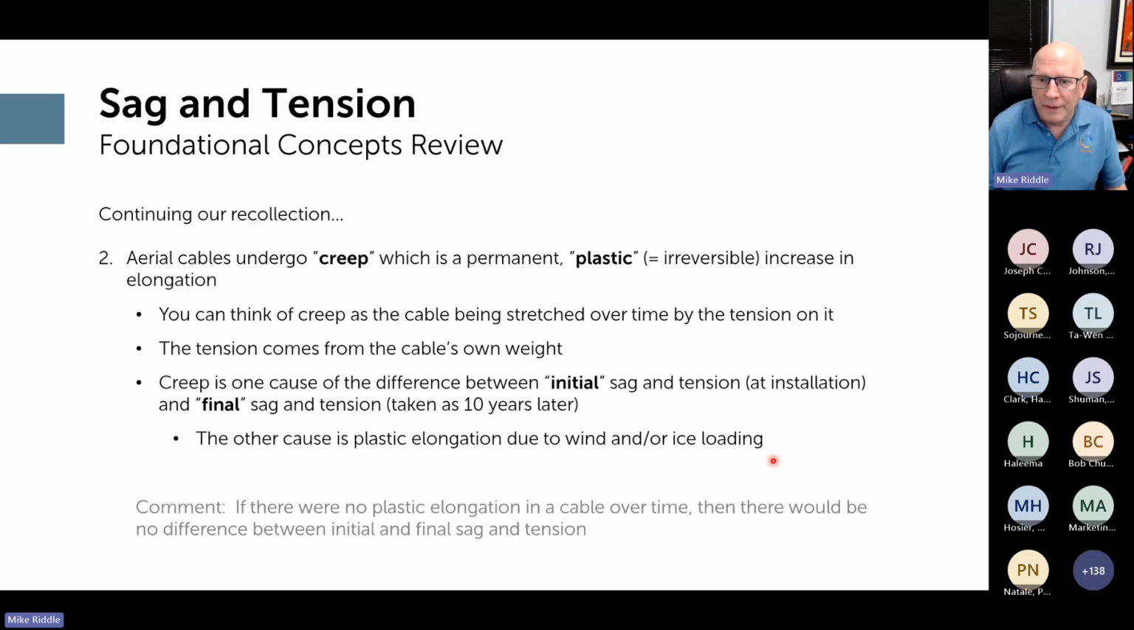And then just as a reminder, if there were no plastic elongation in a cable over time, then there would be no difference between the initial and final sags and tensions of a cable. So it's the fact that there is plastic elongation that makes us have to kind of look at this and think about it.